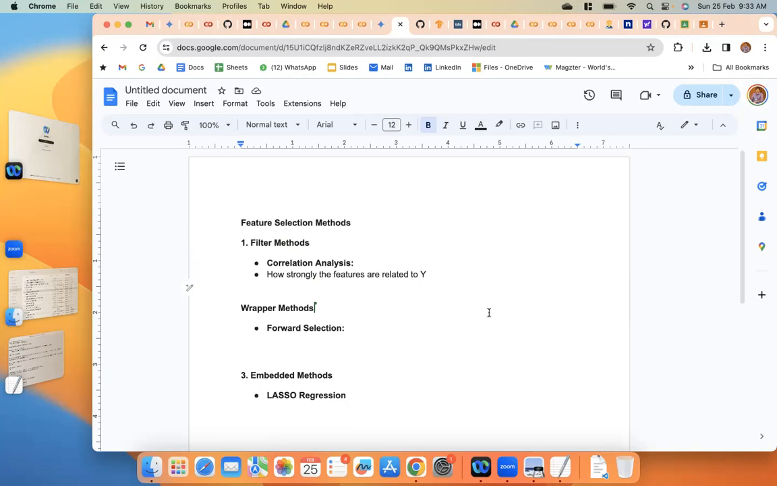Three features, and what is the accuracy? Next 3 random features, what is the accuracy? Next 3 random features, what is the accuracy? So for this feature selection technique that we are having, wrapper methods, there are two types.